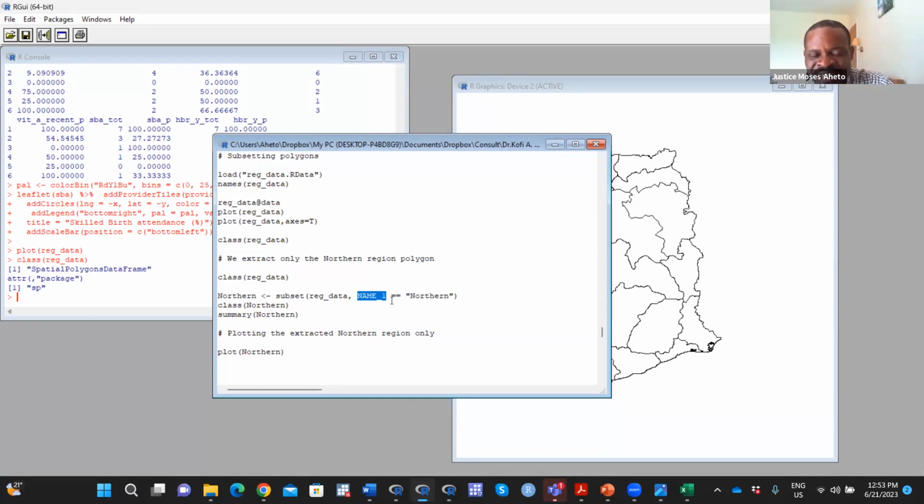Name underscore one is the one that represents the regions in Ghana. So call that variable. Then bring equal, double equal to sign. This is double. Bring the two. Then put into quotation the name of the region as it will appear in the shapefile. Again, put into quotation the name of the region as it will appear in the shapefile.